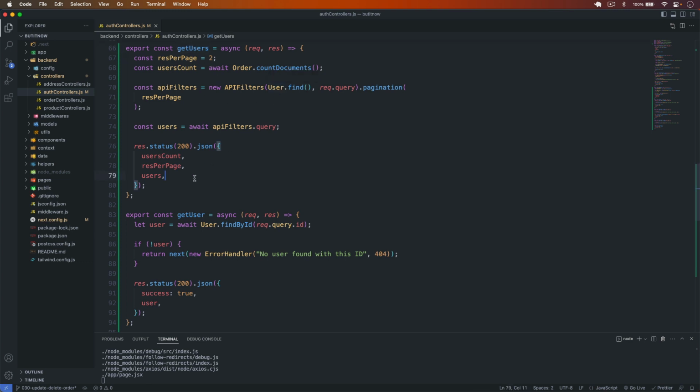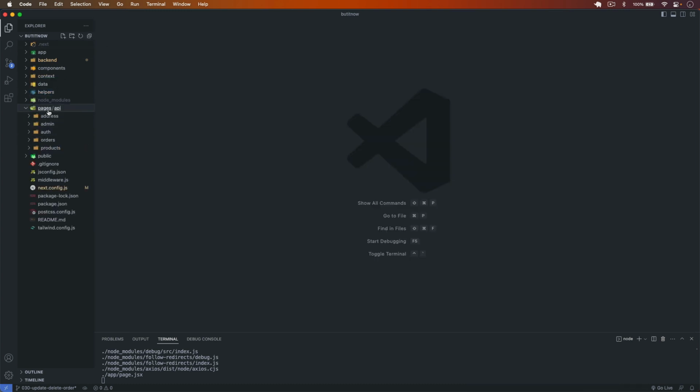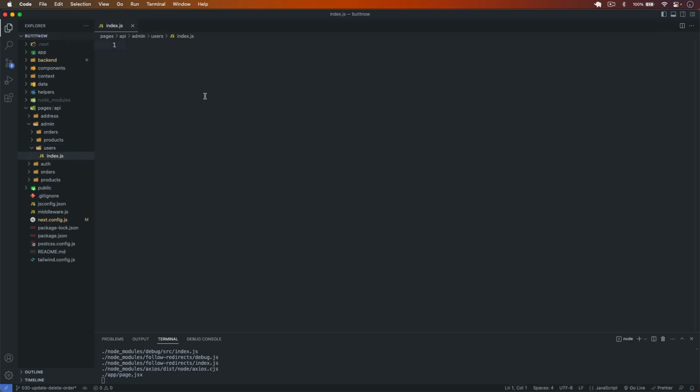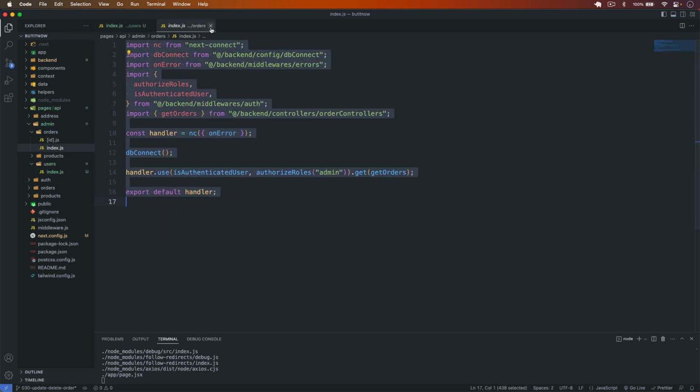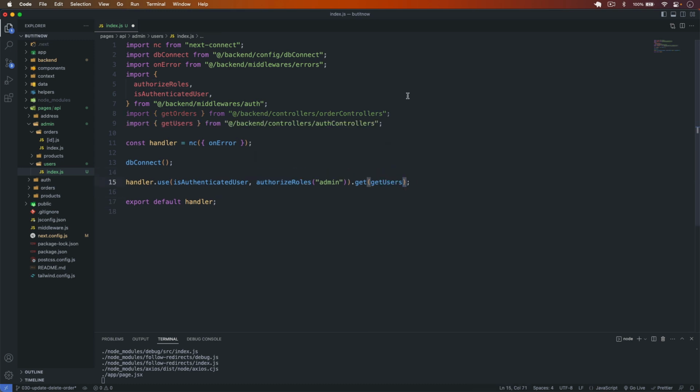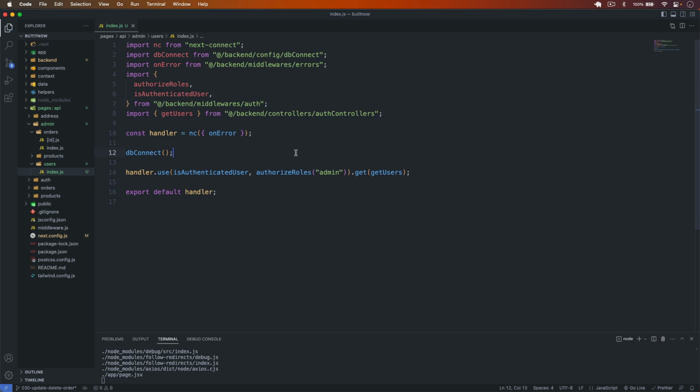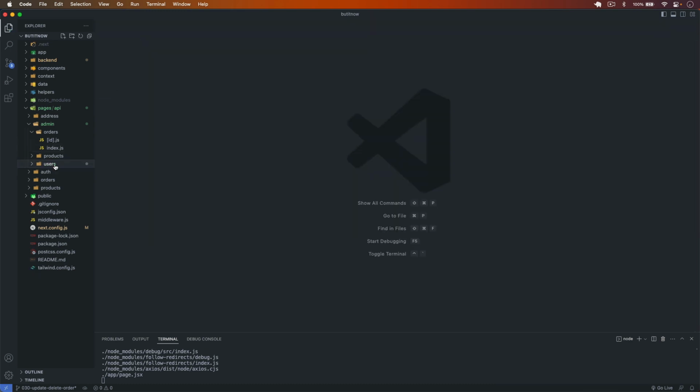Now we have to create the endpoint routes, so I simply close this from here, and I go to the pages. In the admin I create a new folder with the name users. In that I create my first file that is called index.js. In that we will simply copy this from here, and I put that here, and this is going to be an admin route, and that is going to be get users. And I remove that from here, simply save it.